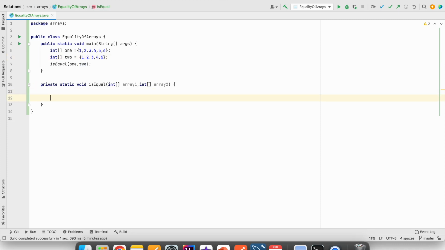As per the definition, first we will check the length of the two arrays. If both arrays have the same length, then we will iterate over both arrays and compare each element. If both arrays have the same data and content, we will print that these two arrays are equal, or else we will print that they are not equal. We will take a boolean flag isEqual equal to true.